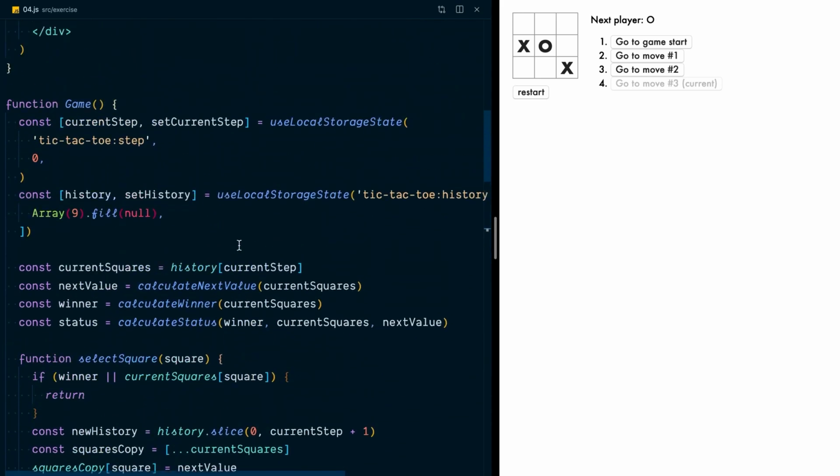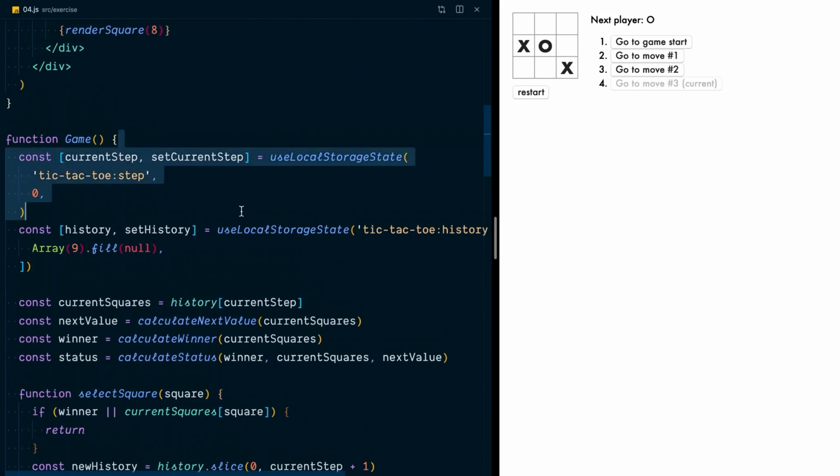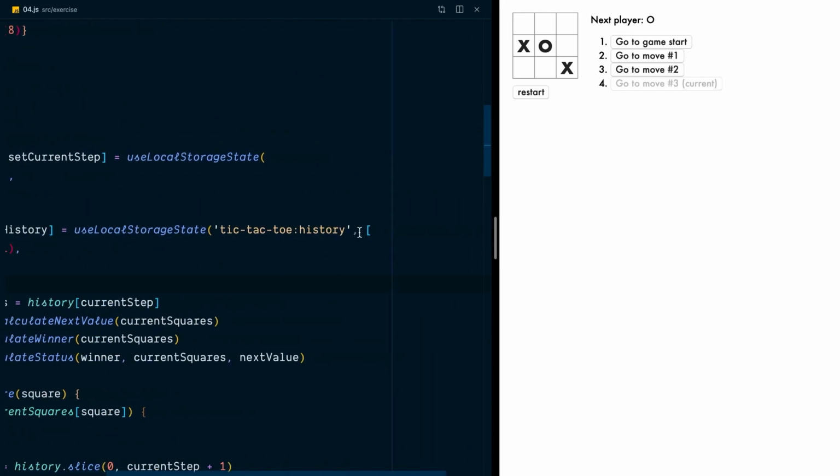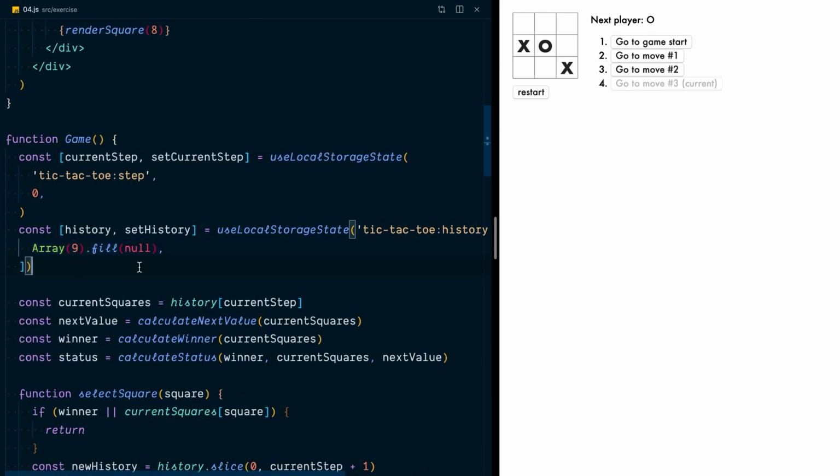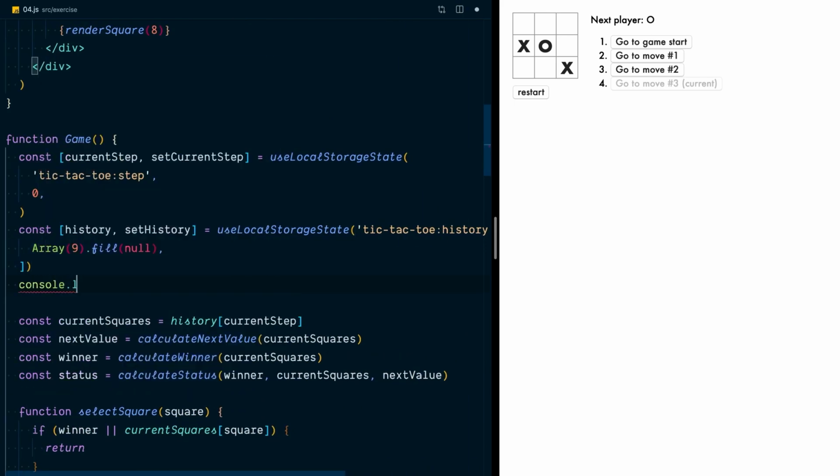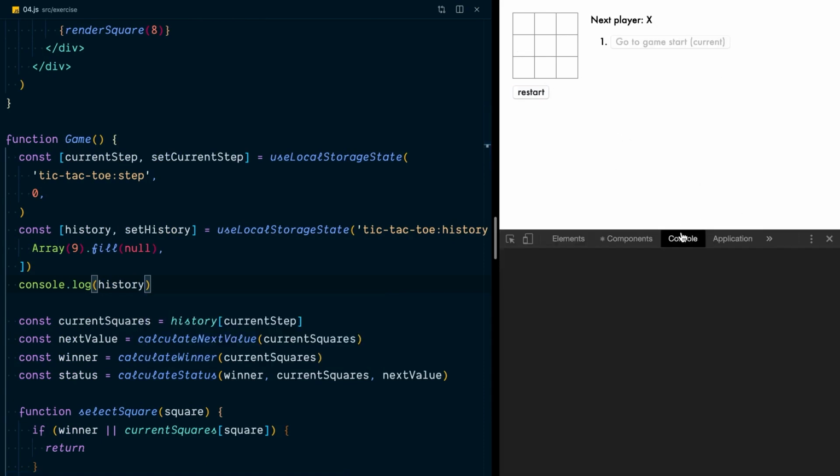And then in here, we're managing that current step, initializing it to 0. And for our history, that's initialized to an array of arrays. So let's go ahead and we'll console.log our history just to make sure that's super clear. We'll restart this and I'll refresh this. We'll go to our console.